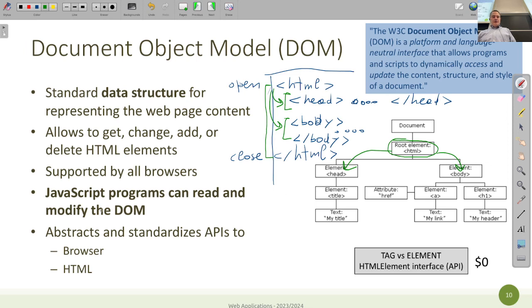What happens is that when you are going to work with JavaScript, those tags become elements. What's the difference between the tag and the element? The tag is the text, the string you use to write the HTML page. The element is an object for your programming language, okay? The browser has a definition that is called DOM that defines for each tag which is the object that corresponds to that tag. And given that it is an object, it has an API, okay? An interface. It implements some methods, it has some properties, and so on, okay?